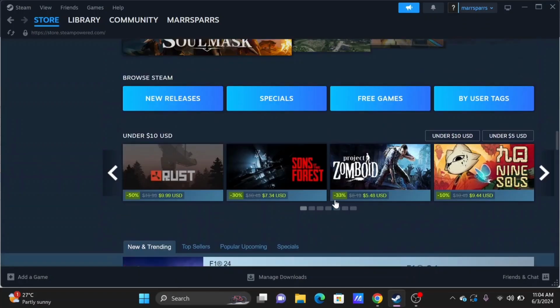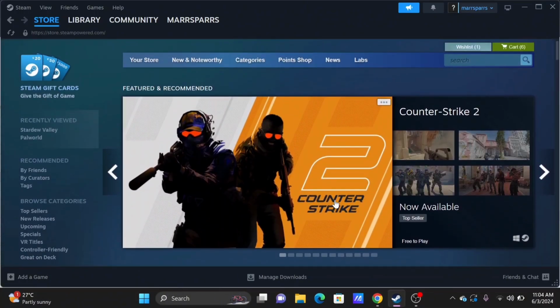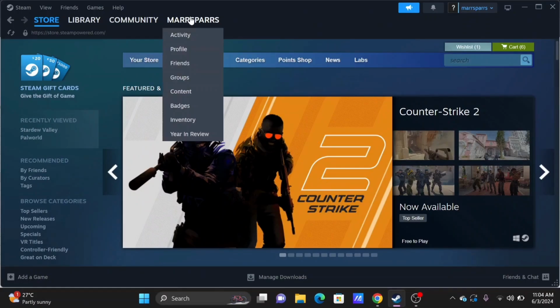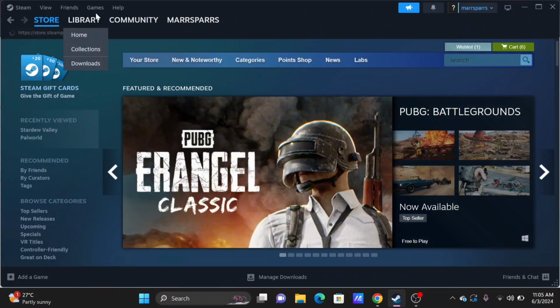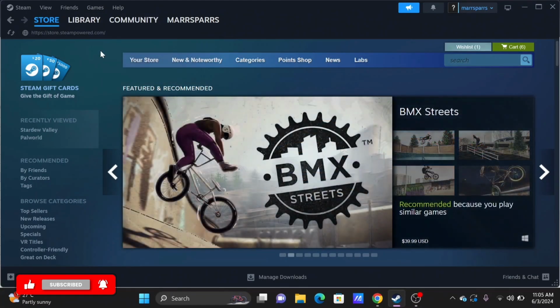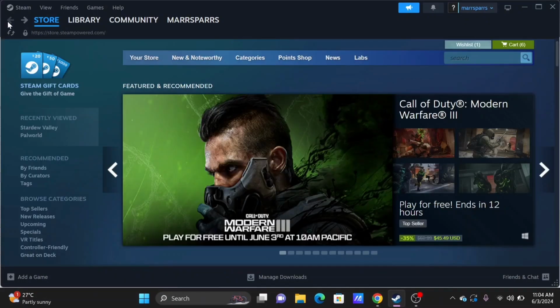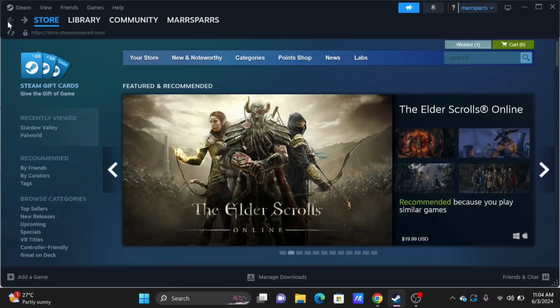If the Steam balance is not sufficient, you can easily redeem your Steam gift card to add some balance to your account. In order to do so, all you have to do is tap on the Games option at the very top. From there, select Redeem a Steam Wallet Code. You will find a dialog box where you can enter your gift card number, then tap on Continue. This will add the balance to your Steam wallet.